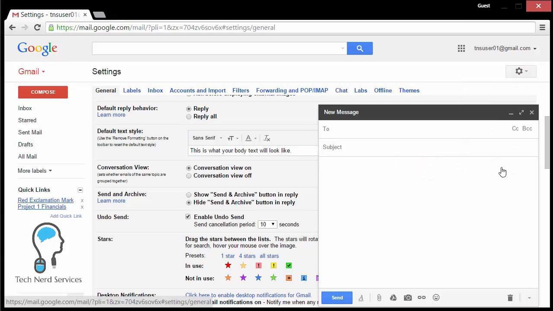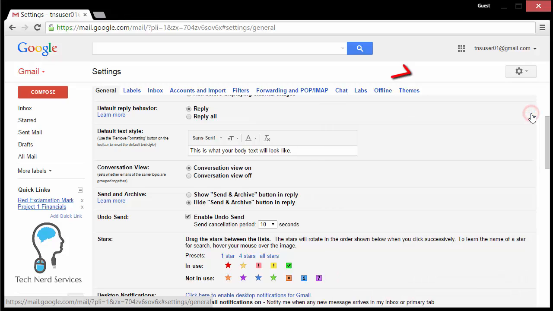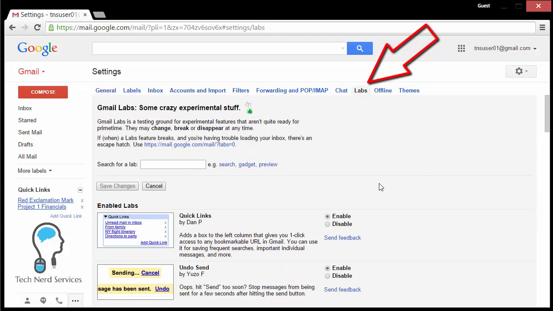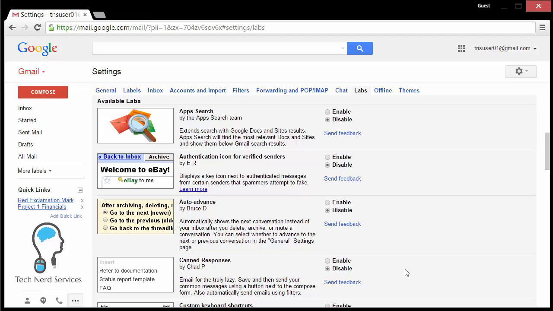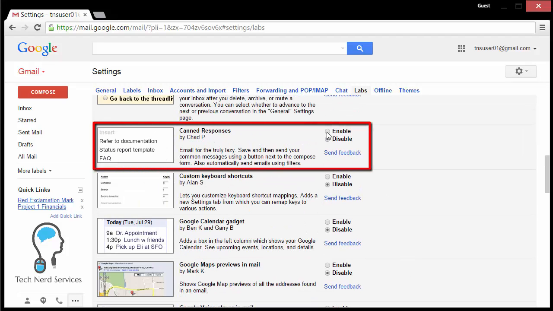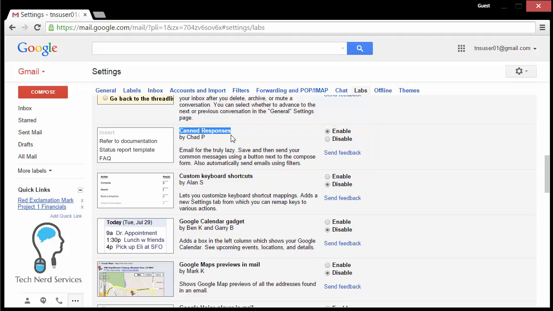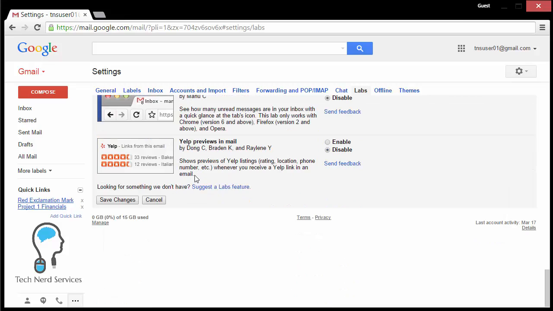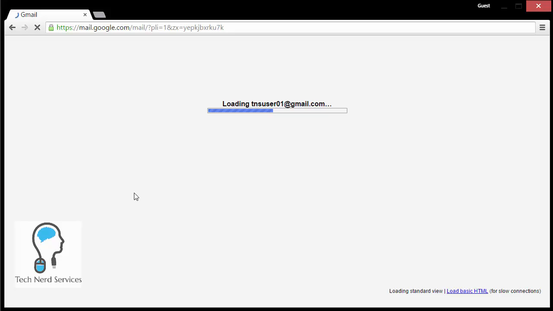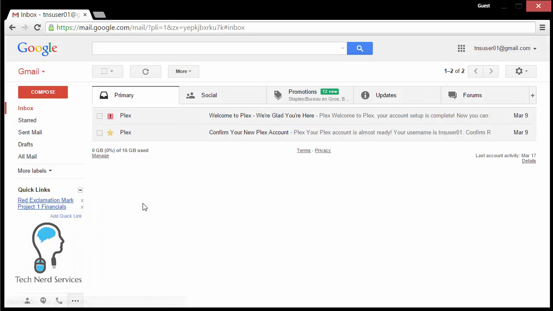Here in the settings, we can go ahead and enable it in the labs. Going to close this message box. So I'll go back to labs, and this particular lab is going to be canned responses. So I scroll and I want to enable canned responses, and this will then save some messages so that I can recall them later. So now scroll to the bottom and hit save changes, and then now this feature is going to be readily available in Gmail when I'm composing messages.